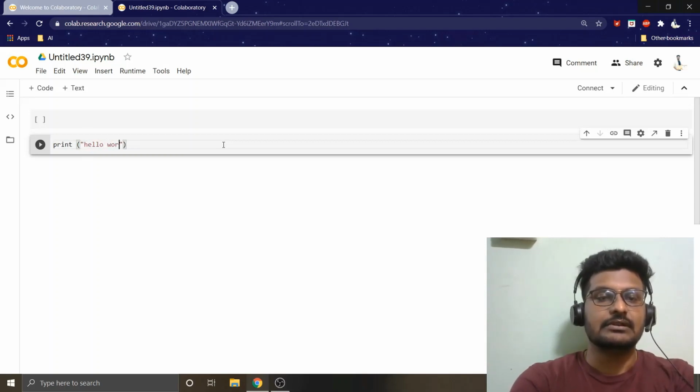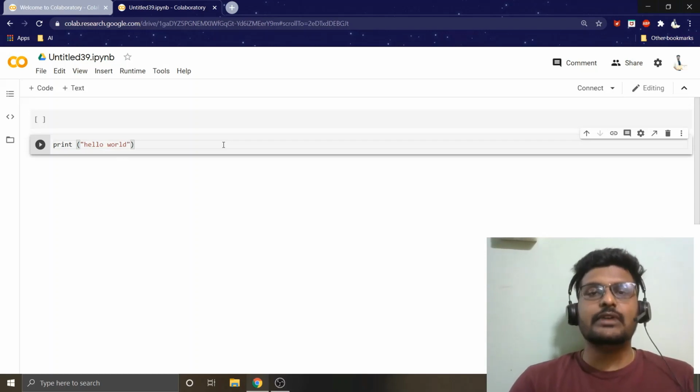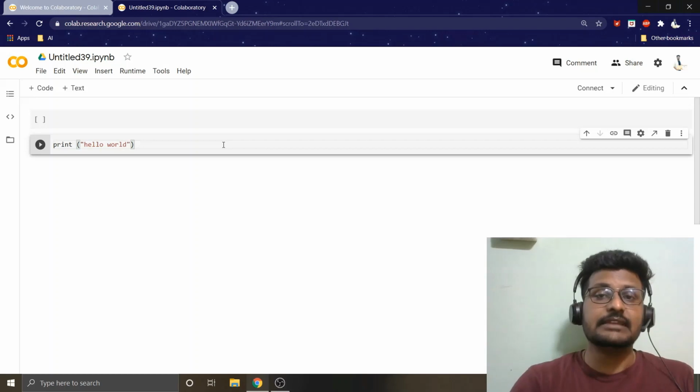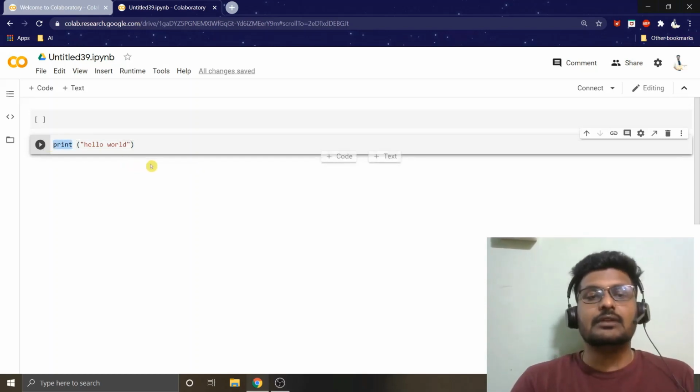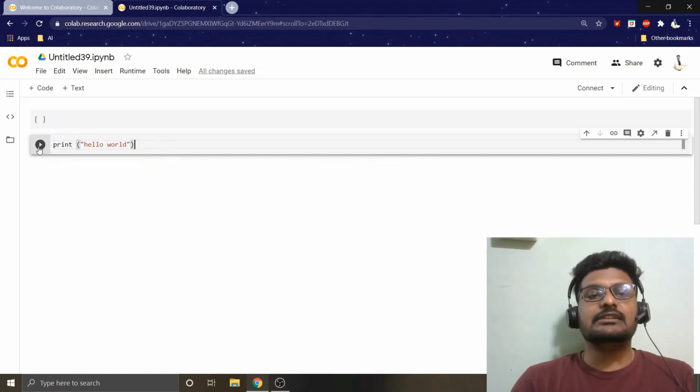Hello world. In order to print contents in Python, it's very easy and very intuitive. There are no other syntaxes that you need to keep in mind. If you want to print something, you can use the command print hello world, followed by the quotation marks and the brackets. If I want to run this, you can run it with the play button. Just running this with the play button will do the sufficient work for us.